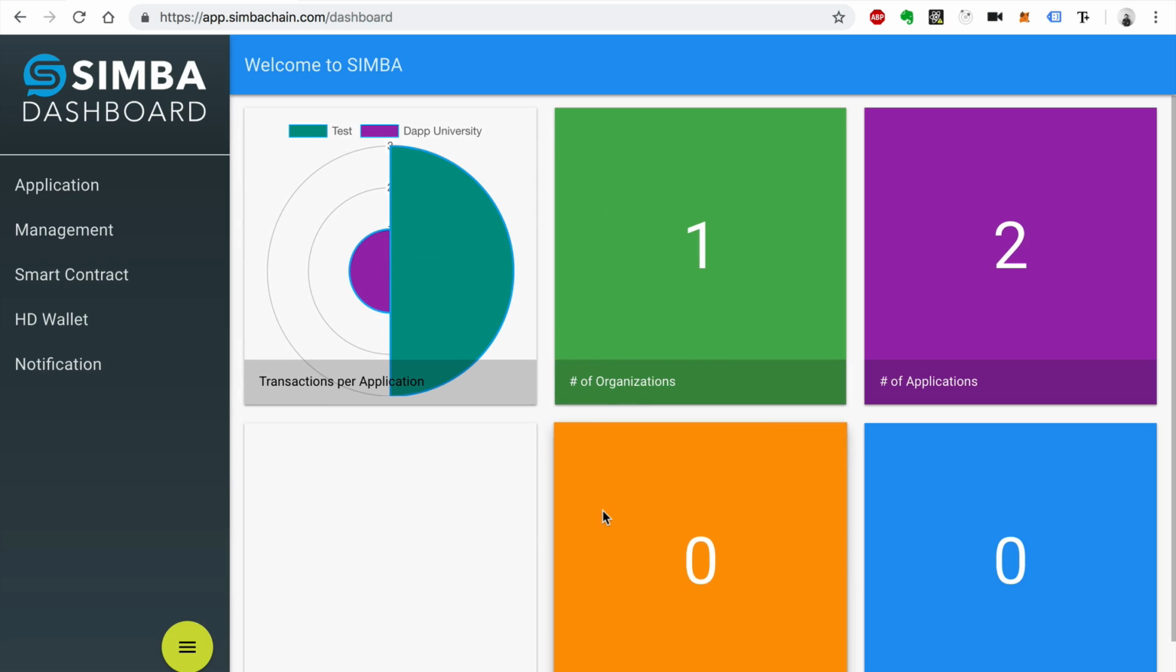And now once I've logged in, I've got a dashboard here that shows some information about my account based on my past activity, like my number of organizations and applications. So you won't see really any figures here the first time you log in. But now I'm going to walk you through everything you need to do in order to start using this platform.